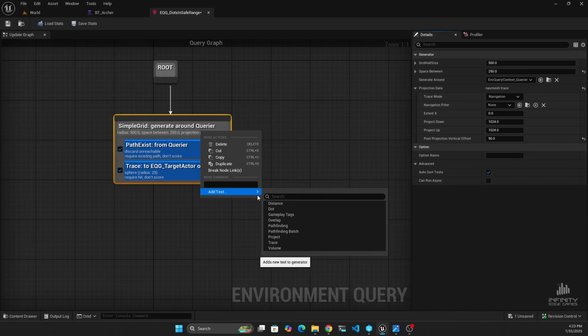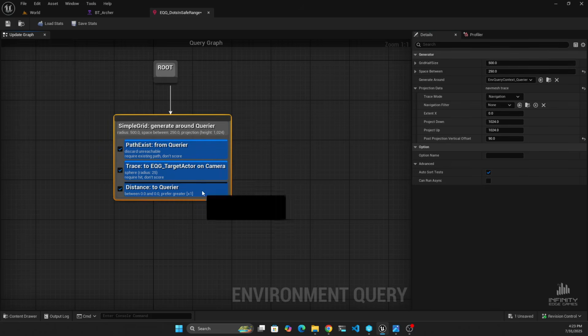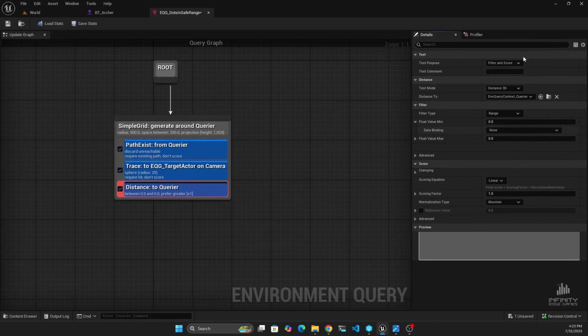Lastly, add a distance test. This test ensures the distance between the new location and the target is within 800 to 1000 engine units.